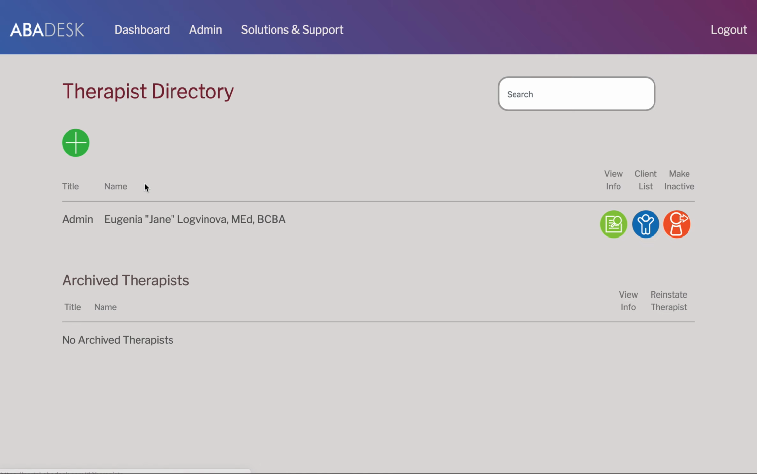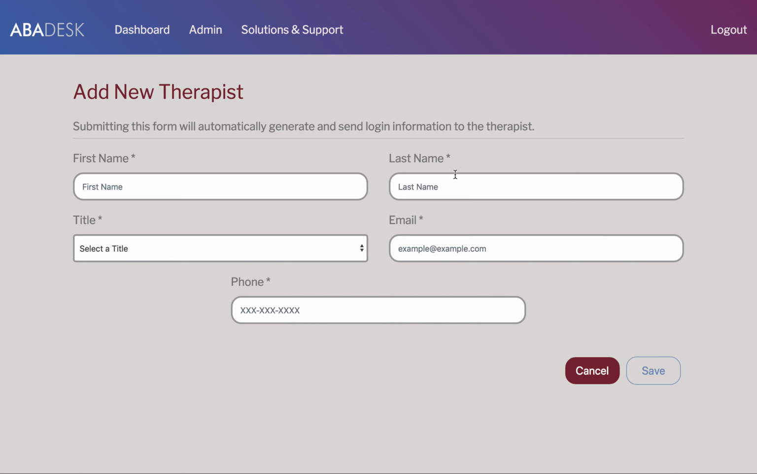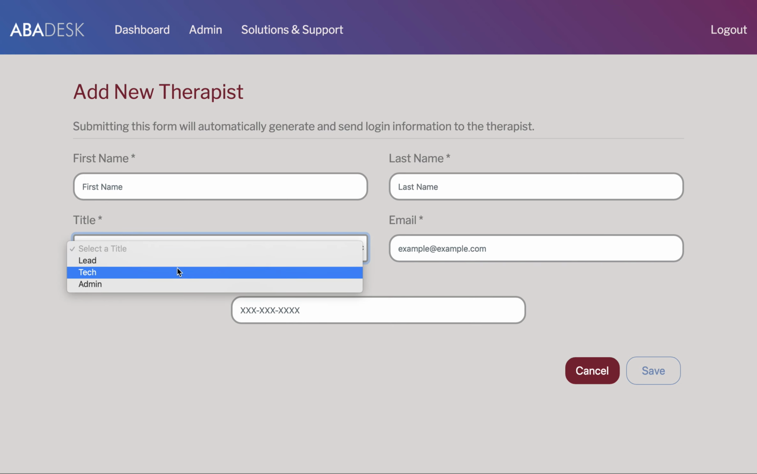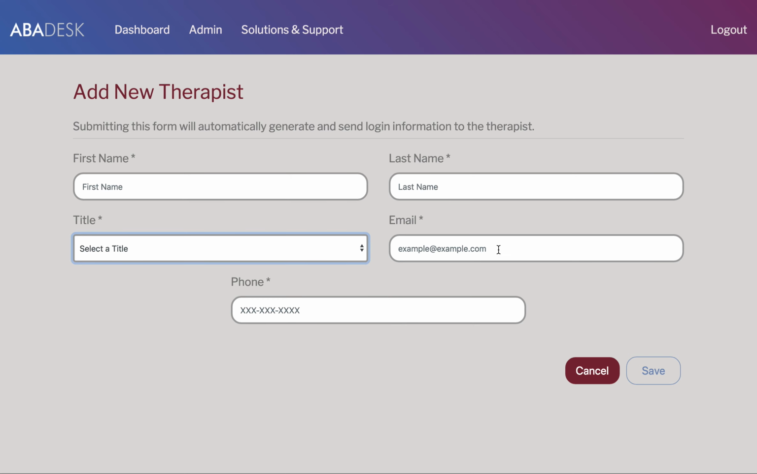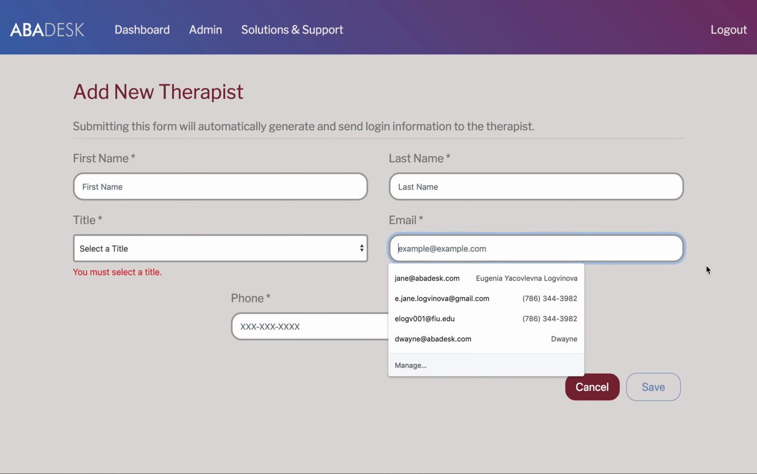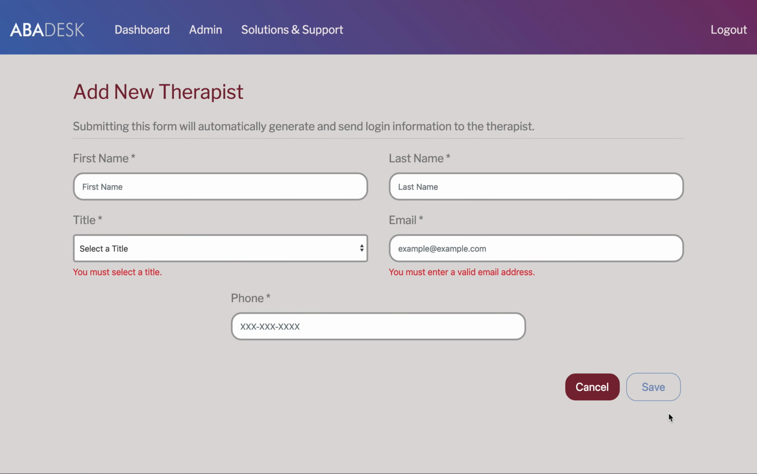Next, you'll add your therapists. So you'll notice that whoever created the account will be there. So that's me. To add a therapist, fill out the form. I'm going to select a title, so this is going to grant certain permissions, obviously admin having the most and tech having the least. Here you'll put the email, and that is going to send the user their login information as soon as you hit save.